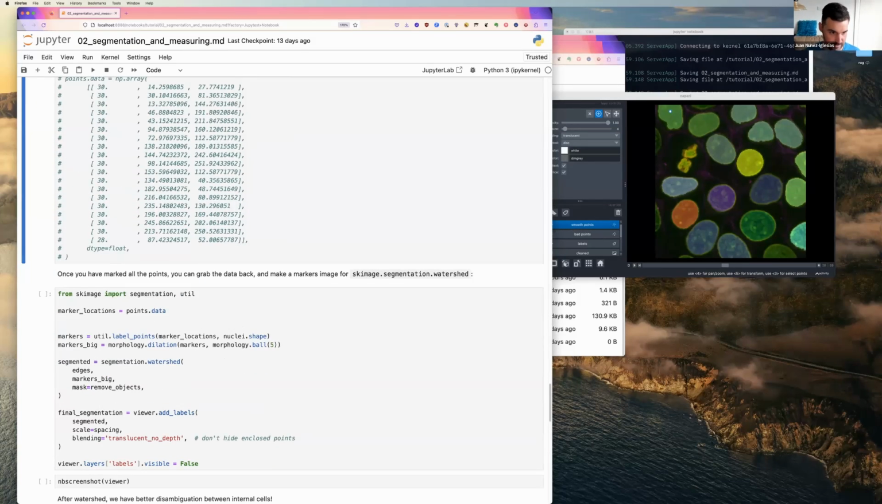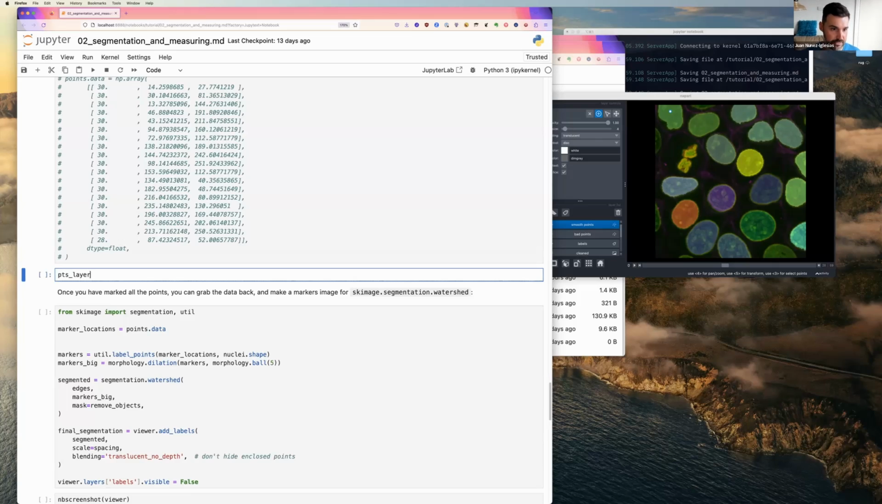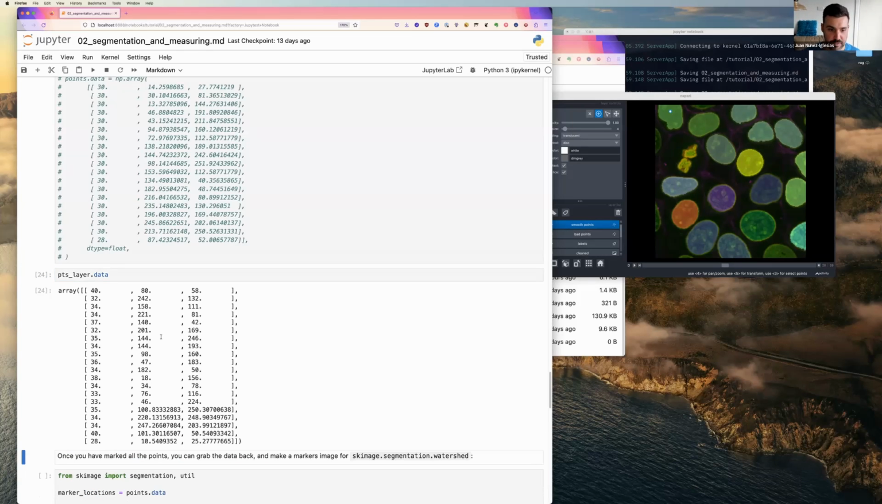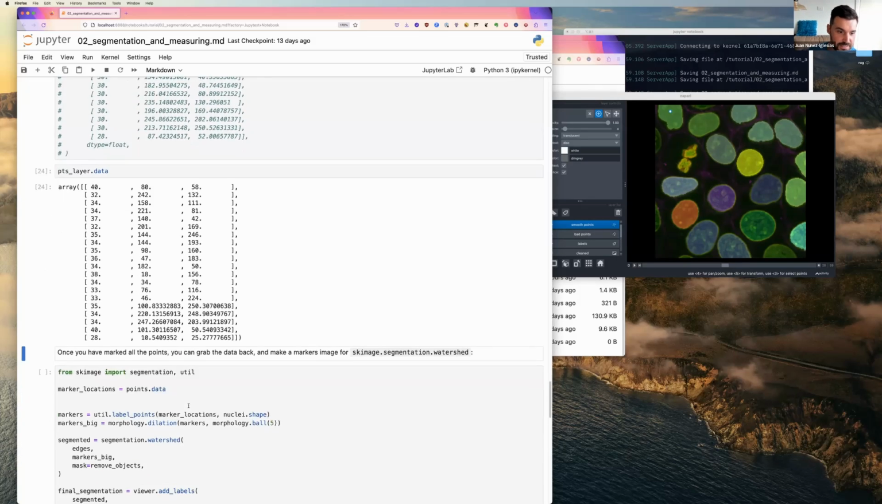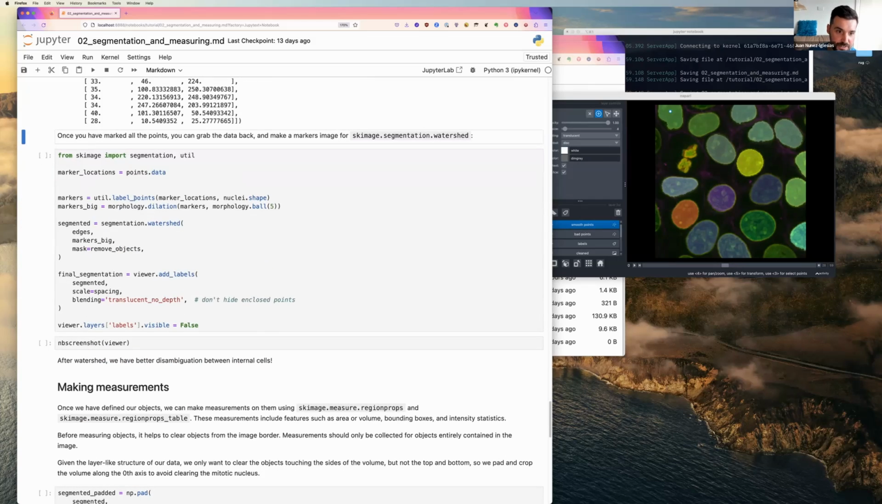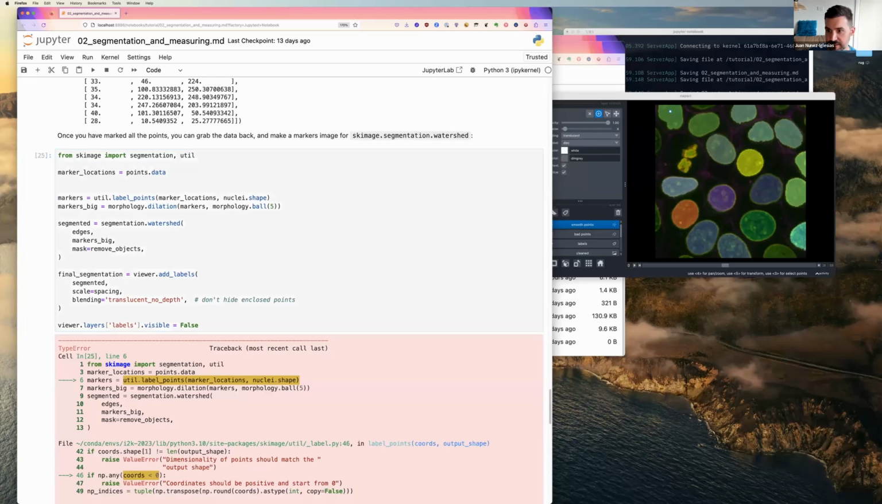So now we can look at what our points look like. So pts later.data. These are all of the ones that the algorithm found. They're integers because they're based on the pixels, but these are the ones we added. And once we have that, we can use standard scikit-image things to put a marker there and to do a watershed based on those markers, and then to add labels. So I'll do that here.